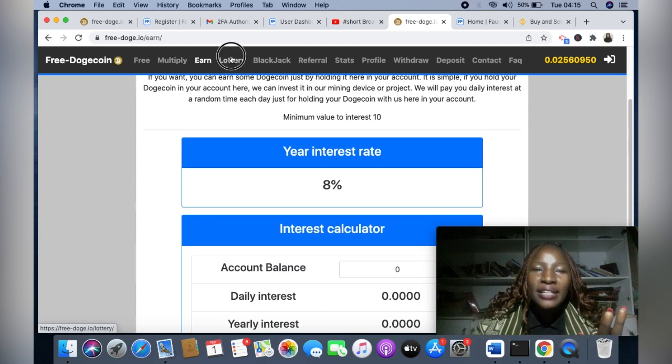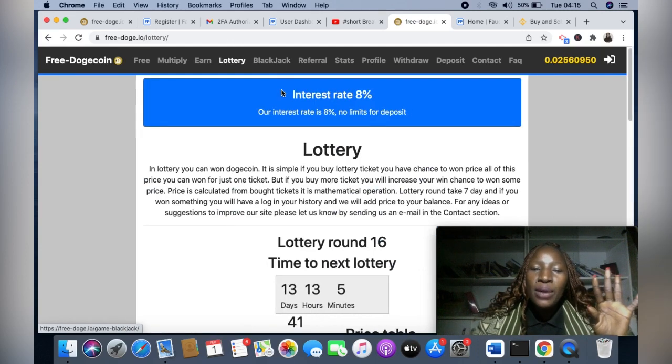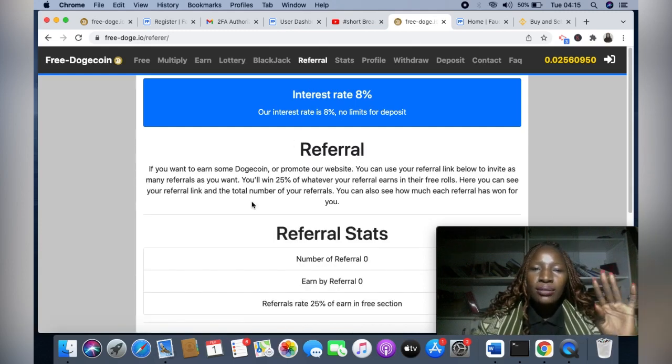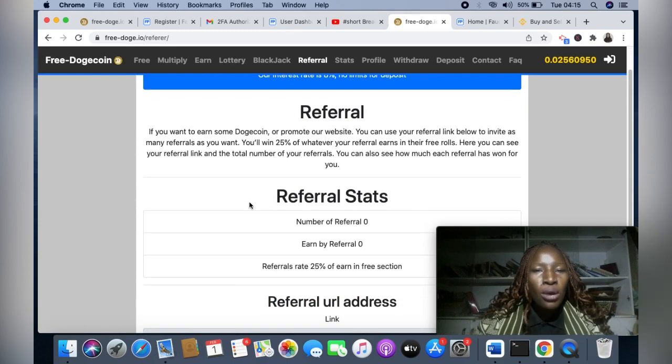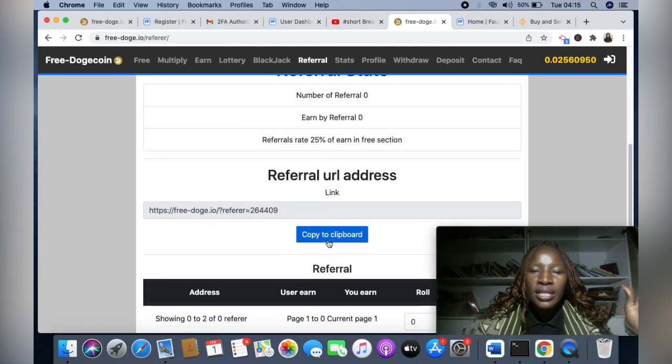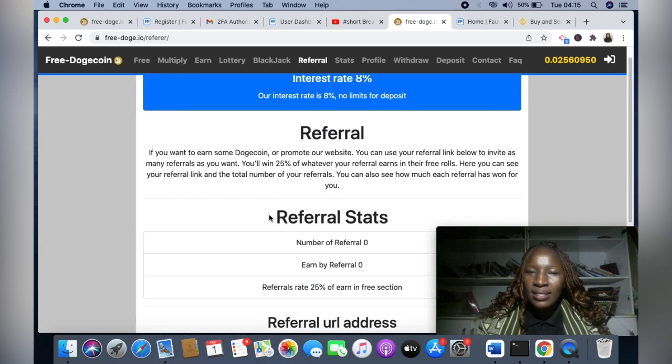Another way again, there is even this lottery. Another way again you can earn is by referral. Okay, you can also advertise on your Facebook page and all this. You can get your link right here. If you click right here, you copy your referral link and share with people on WhatsApp. You can share with people on Facebook. Do you know that you can get free Dogecoin by simply registering with this link?